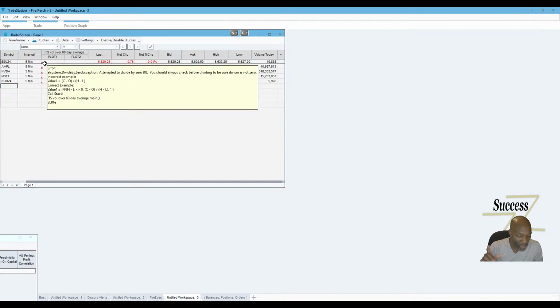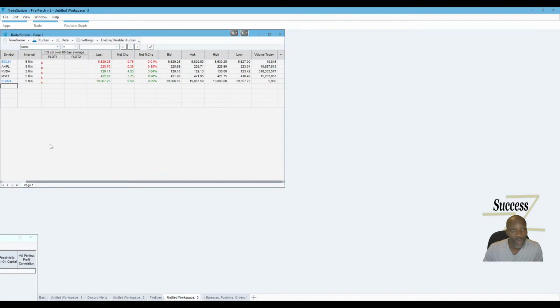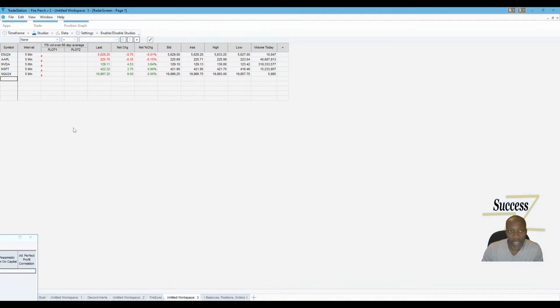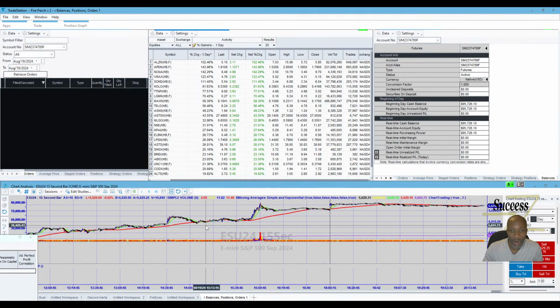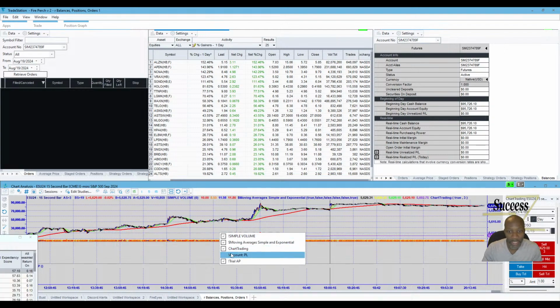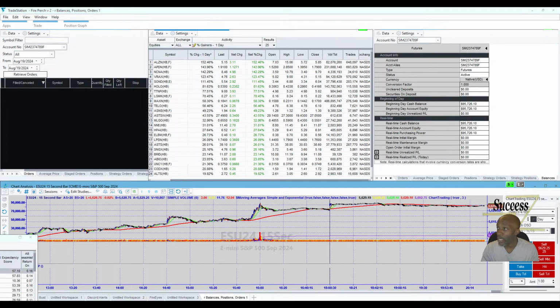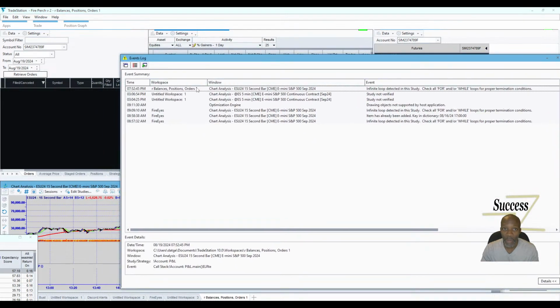Now, this is also a couple things I was going to do. I was going to do a video just on the radar screen, because I'm doing a little bit more with the radar screen, which I haven't in the past, and so I'm learning a little bit more about it. Of course, if you're on a chart and you apply a strategy or an indicator or a show me, and you get an error on the chart analysis, your error will come up right here in events log.